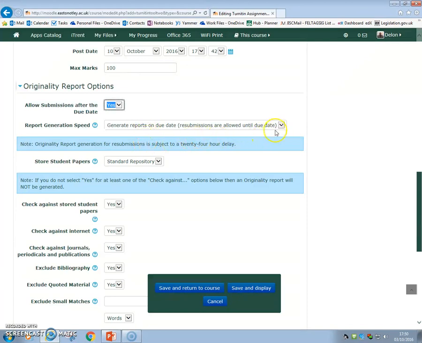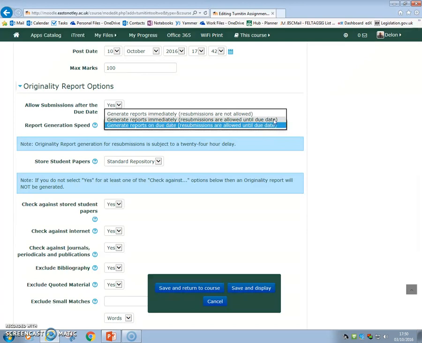Generation report speed. This controls how quickly students get feedback on their reports. So if you select generate reports immediately, as I'm going to do, so resubmissions are allowed until the due date. It means that students can get their reports straight away, and as it says, resubmissions are allowed until whenever the due date is.